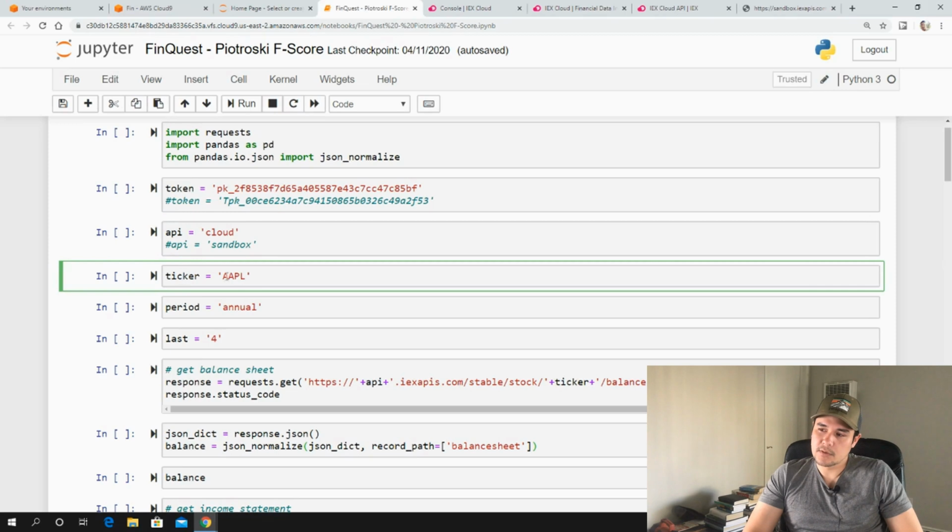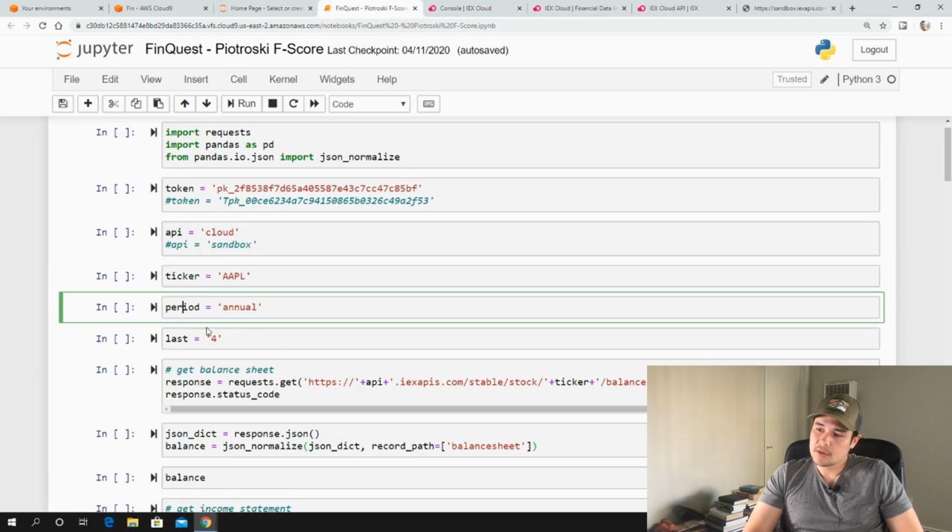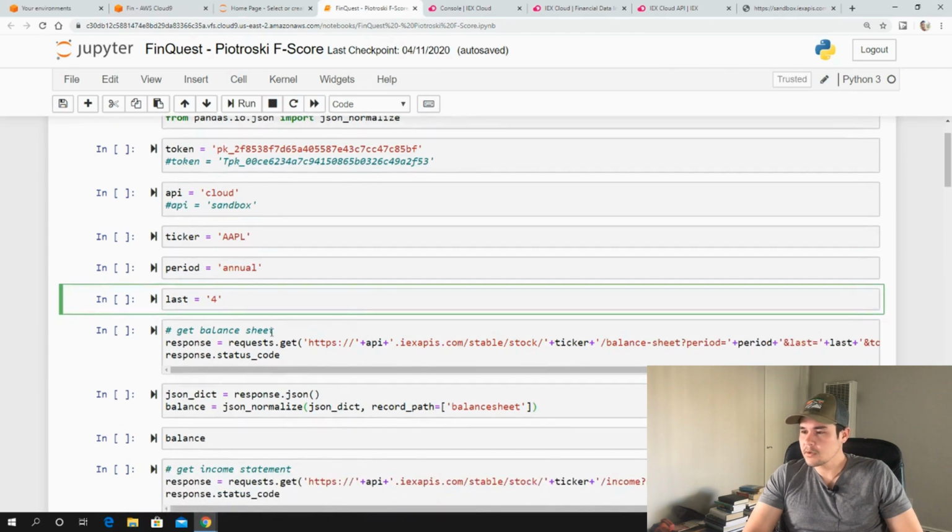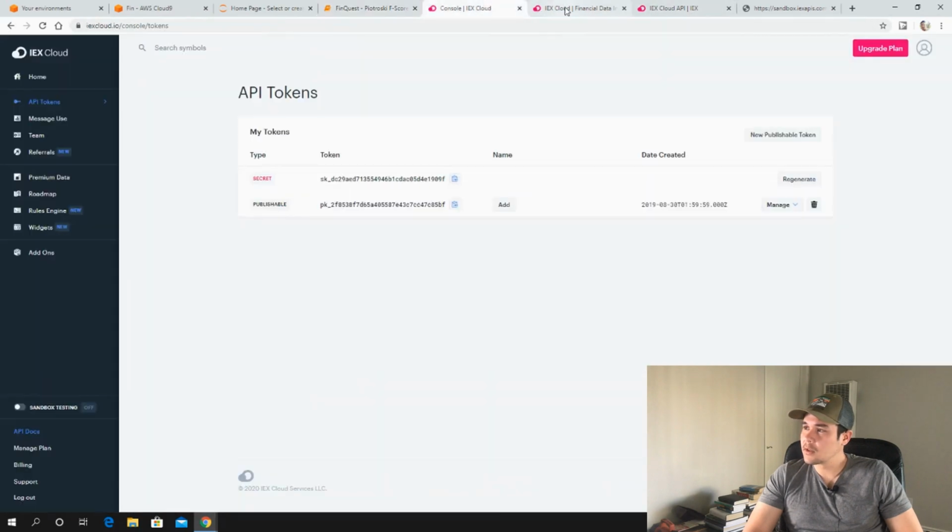And then we're going to look at a ticker for today. The period we're going to look at is annual, and then we're going to look at the last 4 annual periods. So you'll notice we can look at our balance sheet here. We're going to pull our balance sheet data, and let me show you what that looks like.